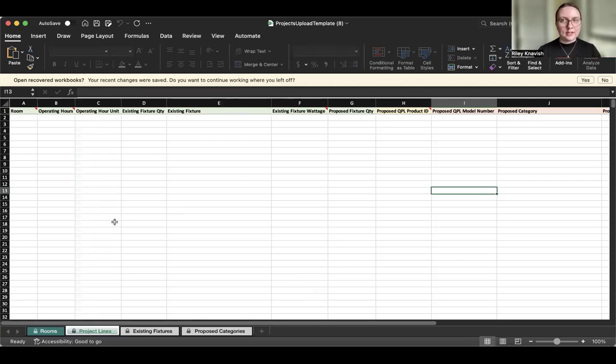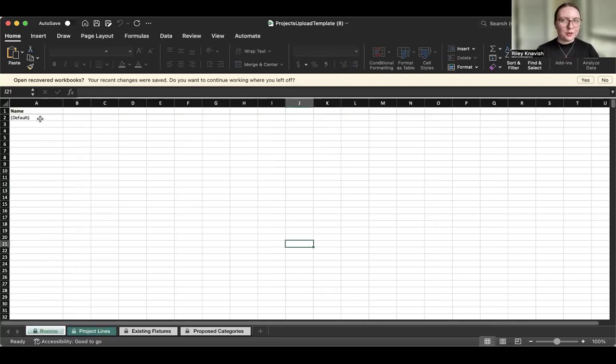So now we have our Excel project template uploader. On this first tab, if you have multiple rooms, you can add rooms in here. If you don't have a room division in mind, you can leave this blank and we'll just put everything into one room.